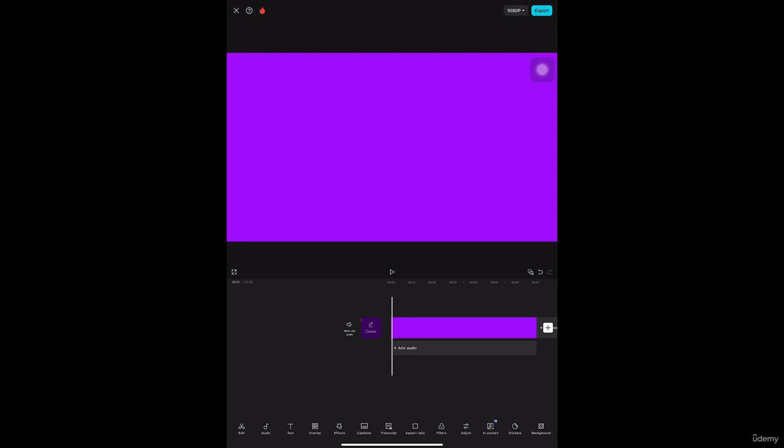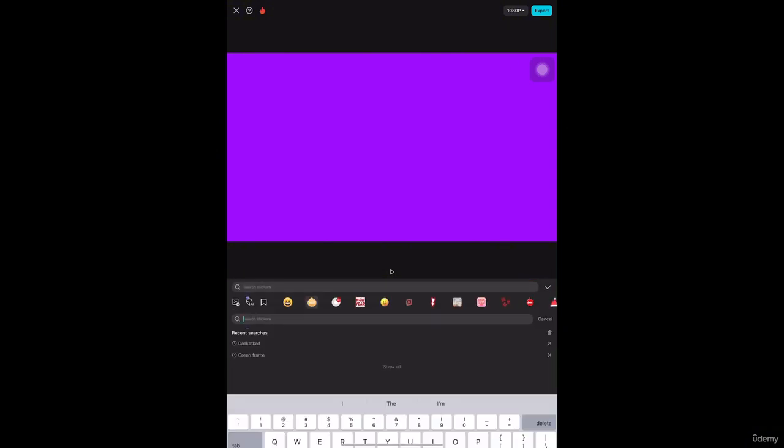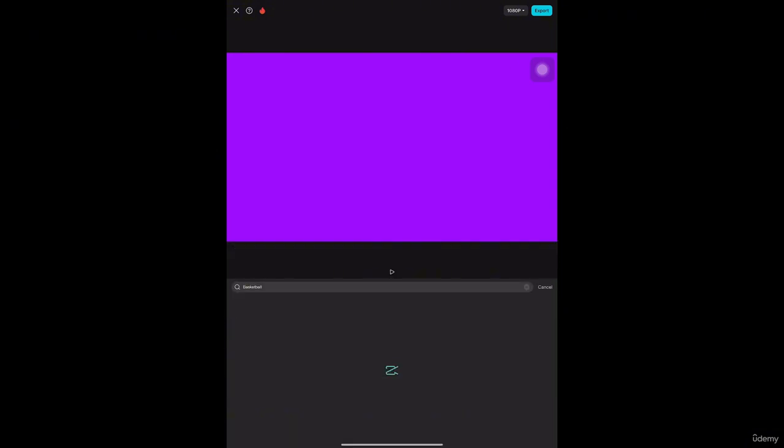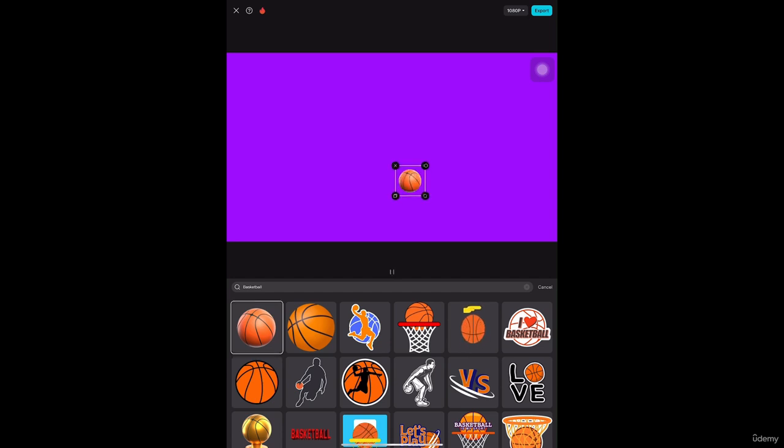Now let's move back to CapCut and I will show you how to set keyframes. I already added a purple background to the timeline. Now I will search for a basketball sticker and select the first one that appears. After it appears on the timeline, click the check mark to confirm.